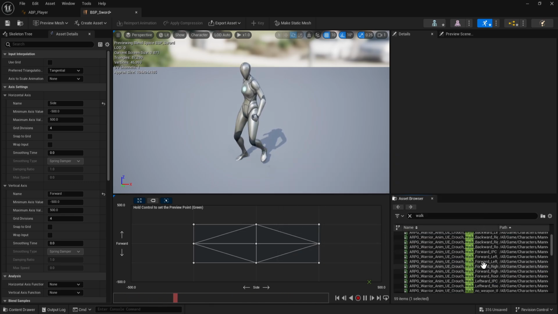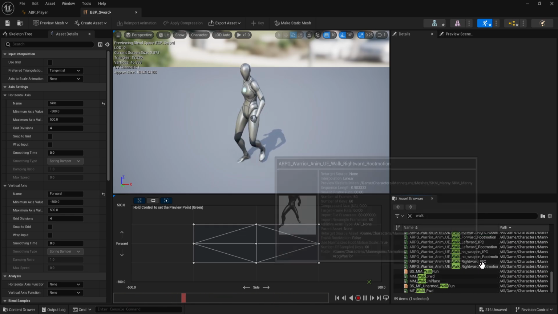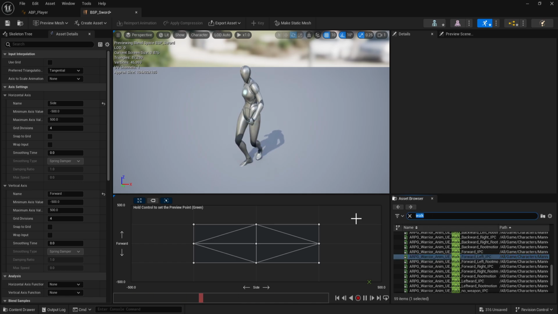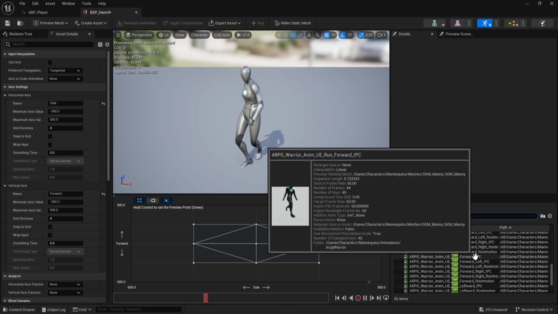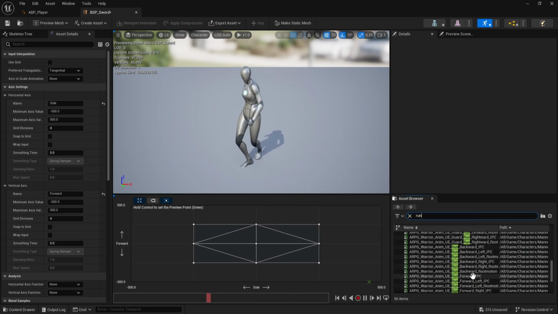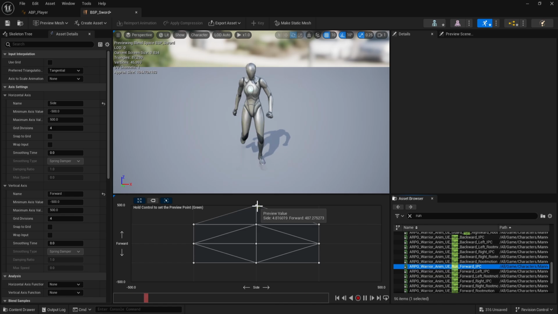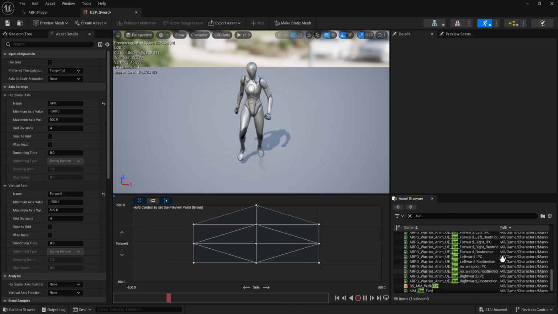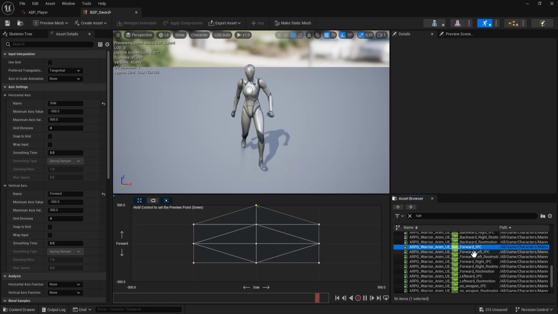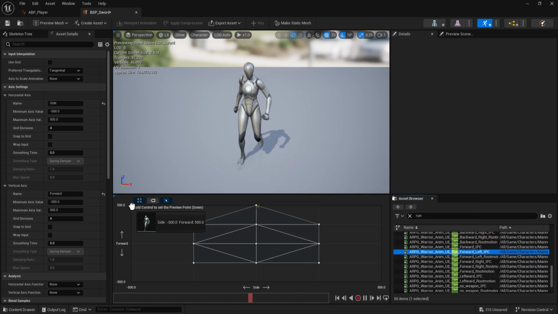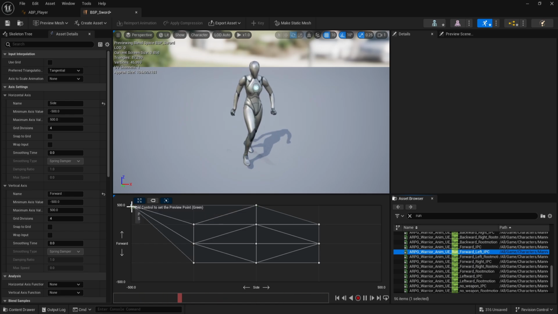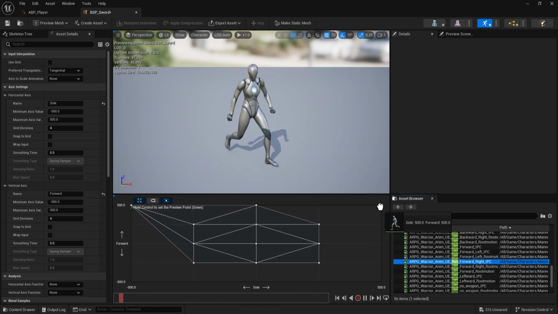Now we are gonna add the running. Do we have running animations? Wait, don't we? I really hope we do, because if we don't, it's really bad. Anyway, run forward. We're gonna put it on forward 500 side 0. Oh my god, this animation's terrible. Okay, we're gonna replace this later, don't worry. Yeah, run forward left, which is going to be in this corner. Run forward right.